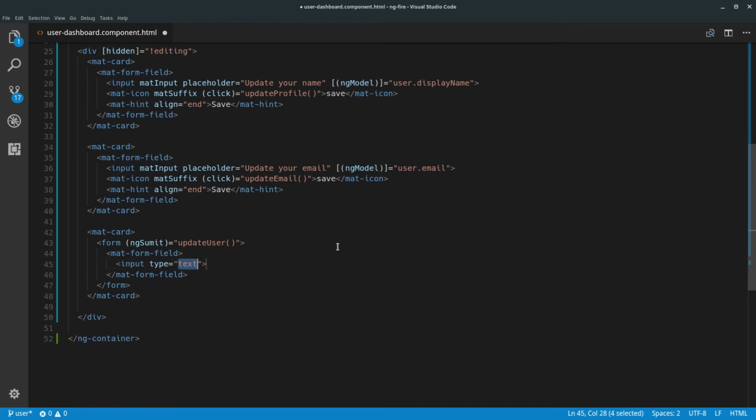And here, let's add an input. We don't need the type. Going to add a math input from the Angular component. Let's give it a placeholder.